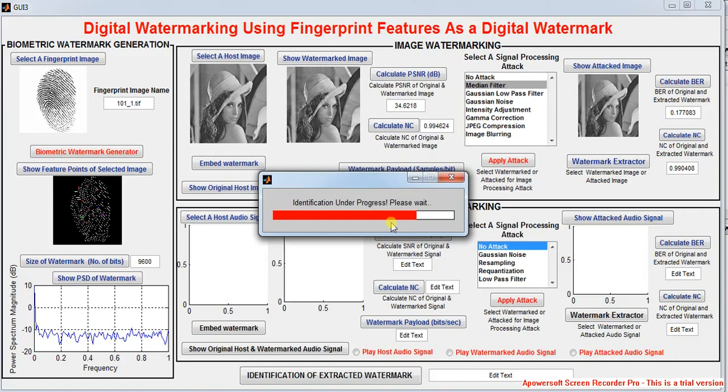So here we go, and the process is on. It's taking a while because of the size of the database.